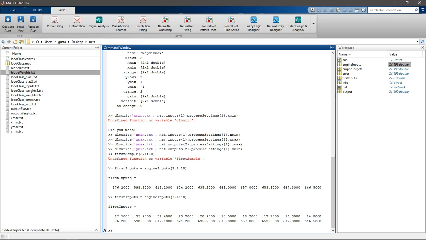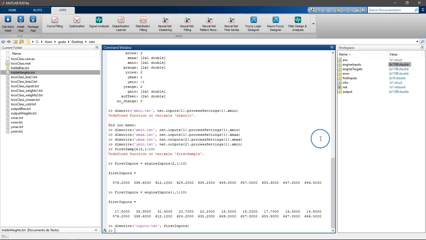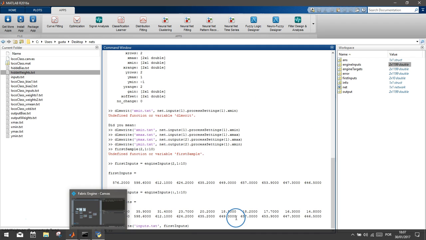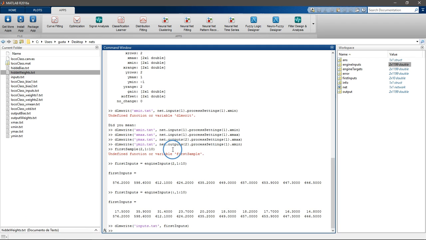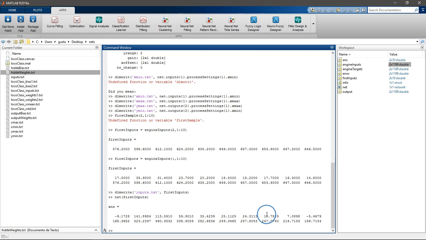And I'm gonna save this also as a matrix. So I'm gonna do another VLN write, inputs, and my first inputs. And I save this, and now I'm gonna load this in MATLAB. And when I load it, I should run it through the network, and we should get the same results as if we do this. So these are the results we should get.